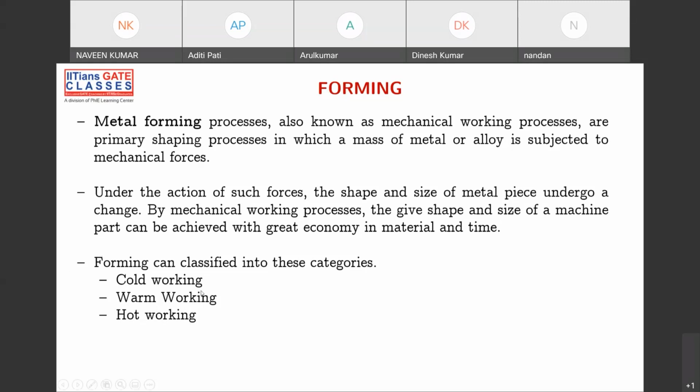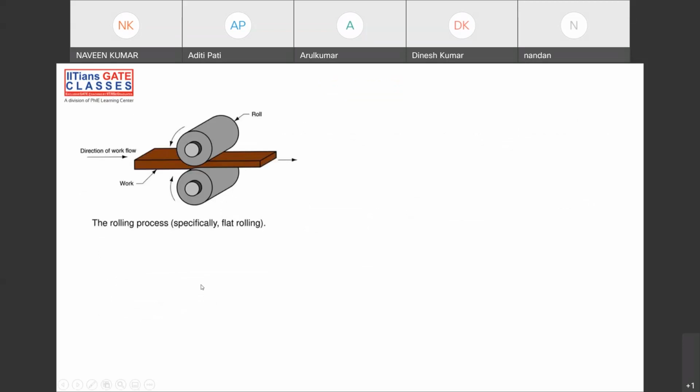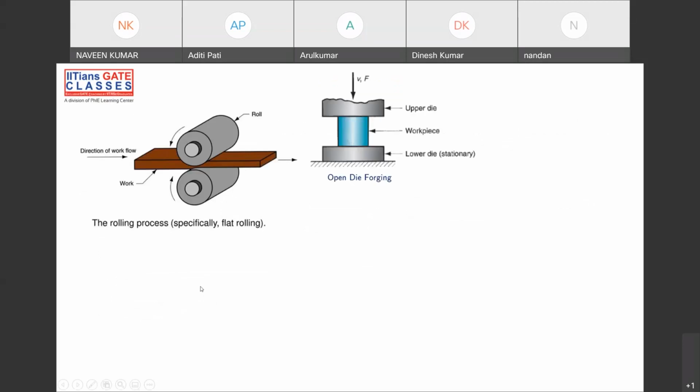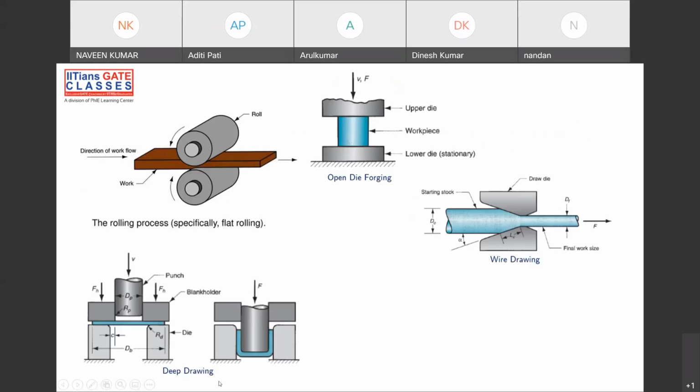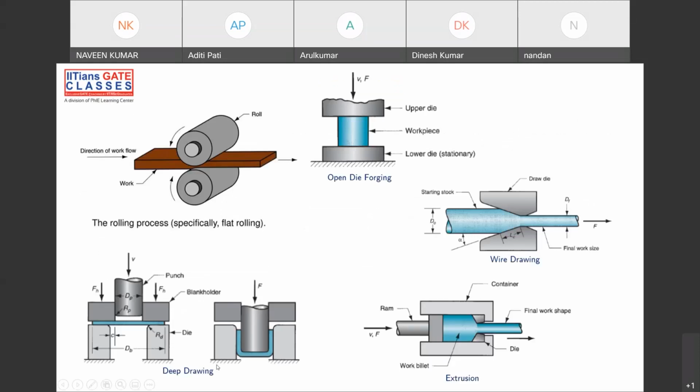Okay. Next. So we have rolling, we have forging, open die forging, wire drawing, deep drawing, extrusion, right? These are all called metal forming processes. These are our bulk metal forming. We have sheet metal forming also, like punching, blanking, coining, right? These are called sheet metal operations. Okay, deep drawing is a sheet metal operation actually, because your length to thickness ratio is very, very high, or thickness to length ratio is very, very small. You can say like that.